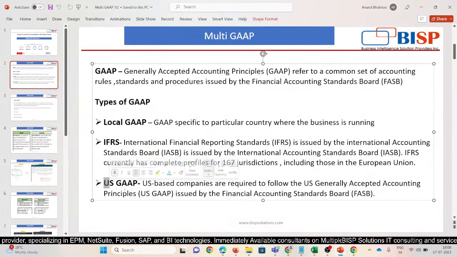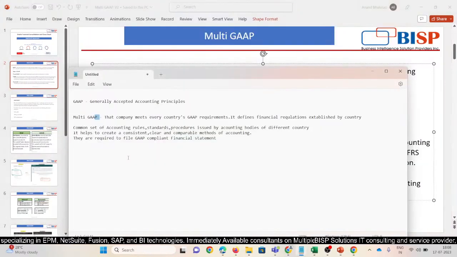The US based companies are required to follow the US GAAP, and there comes the concept of multi-GAAP also. So what does this multi-GAAP basically mean? It is a requirement for a company to meet the GAAP requirements of different countries. So if you are having a business in more than one country, you are supposed to take the compliance to meet the requirements of different countries and to present or produce a financial statement as per the multi-GAAP requirement.